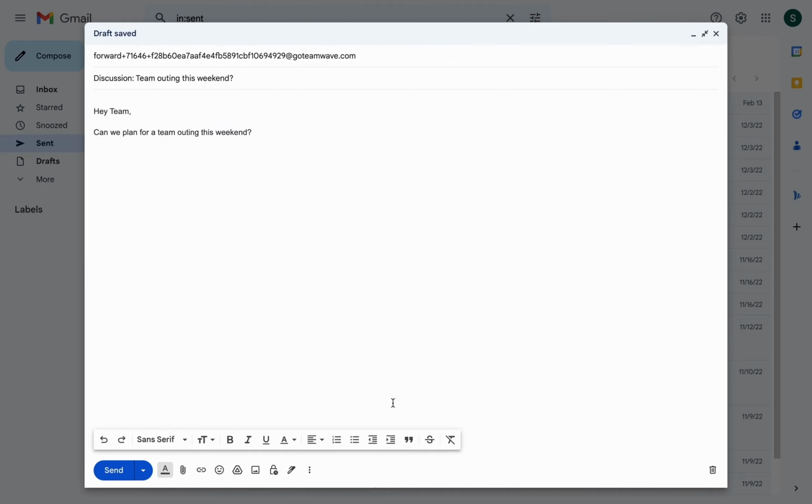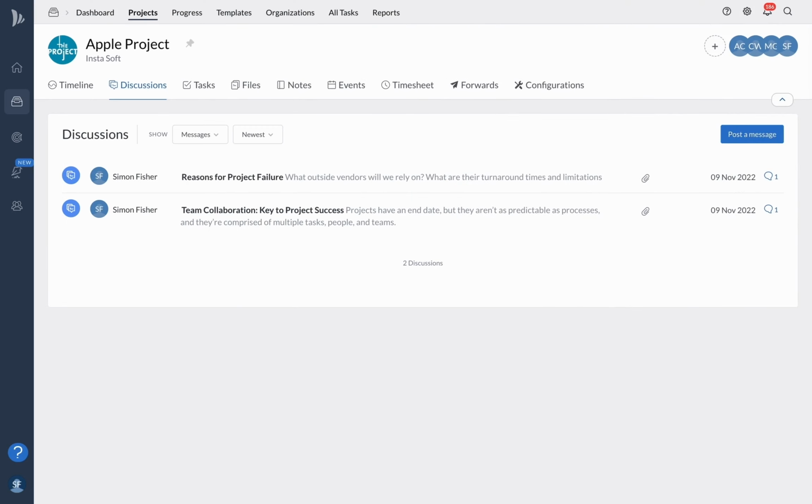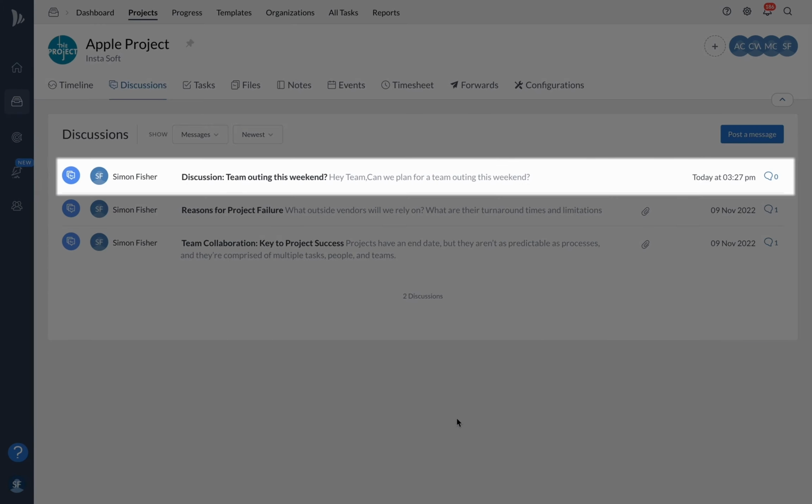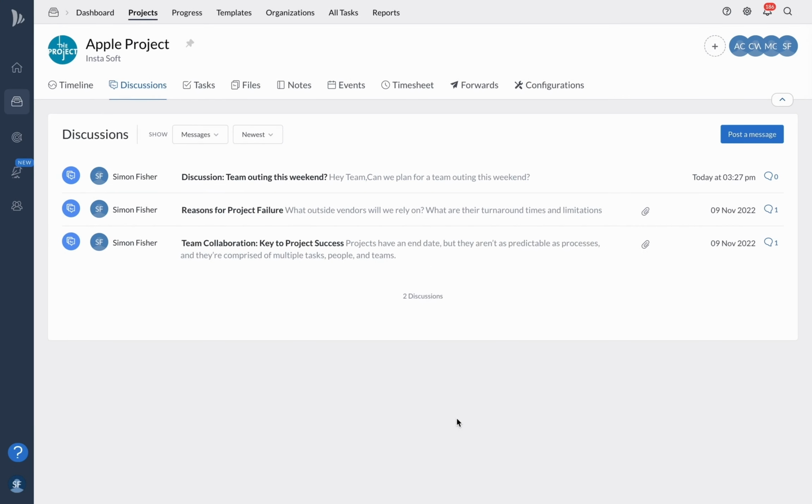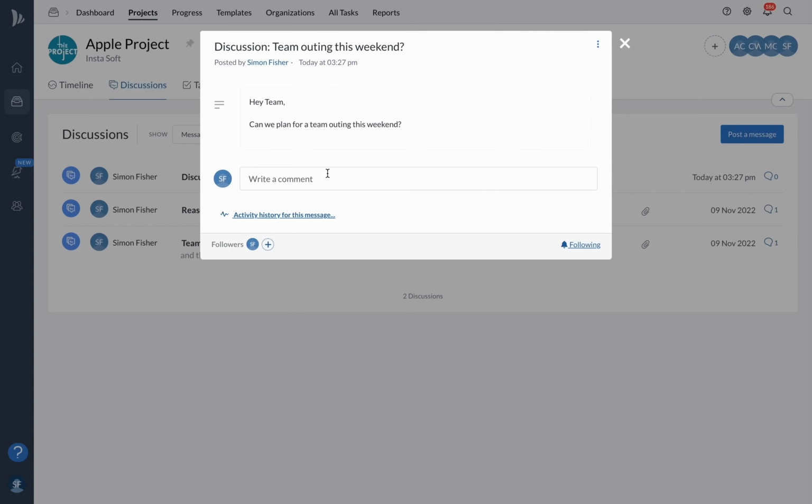In the email body, add the description of the discussion. You can include any relevant details, updates, or concerns you would like to discuss. Once you're done, hit the send button and your discussion will be initiated in your project. Just remember, everyone in the project will have access to the project-specific email address. So be sure to tag relevant team members in the discussion to keep them in the loop. And that's it. Now you know how to start a discussion in TeamWave directly from your email inbox.